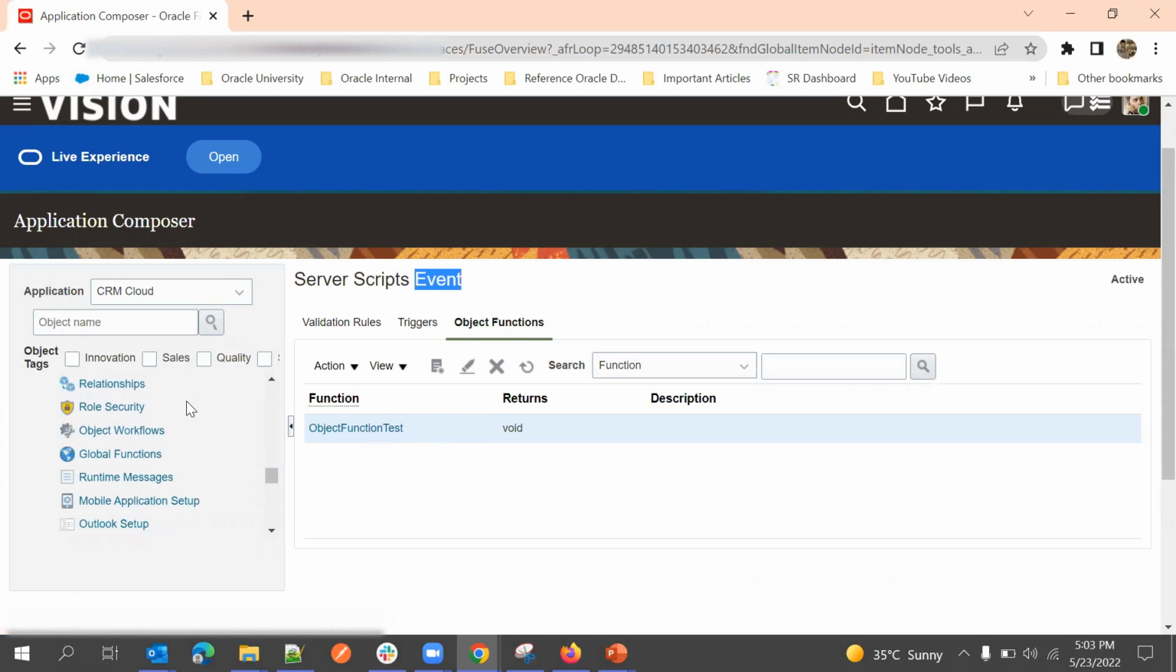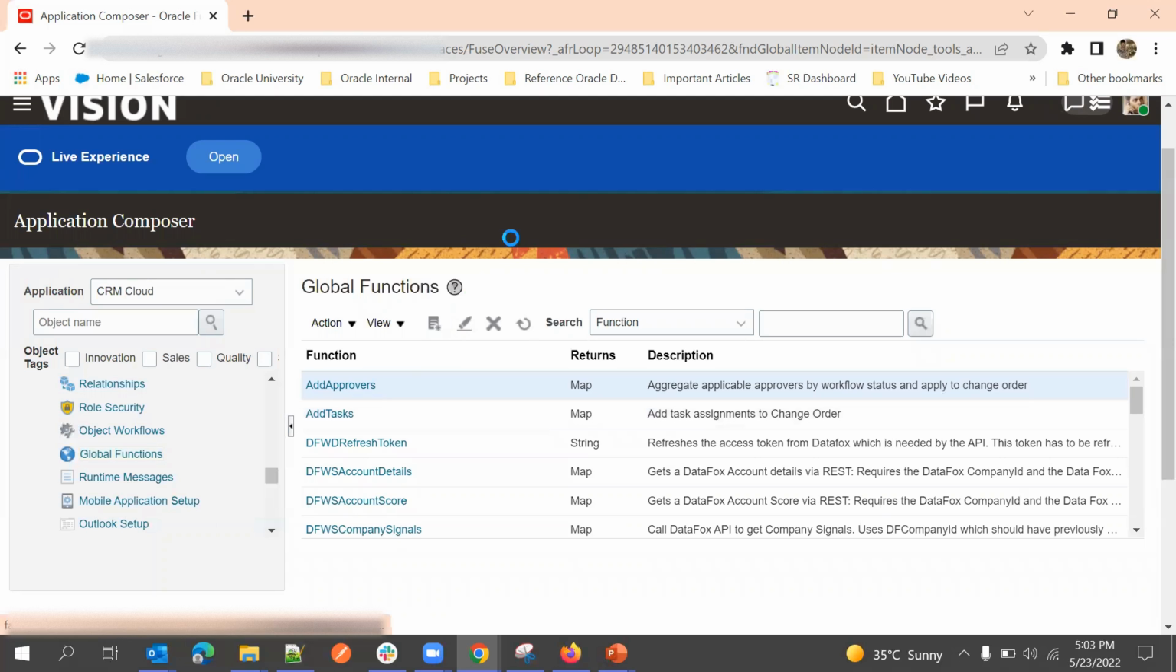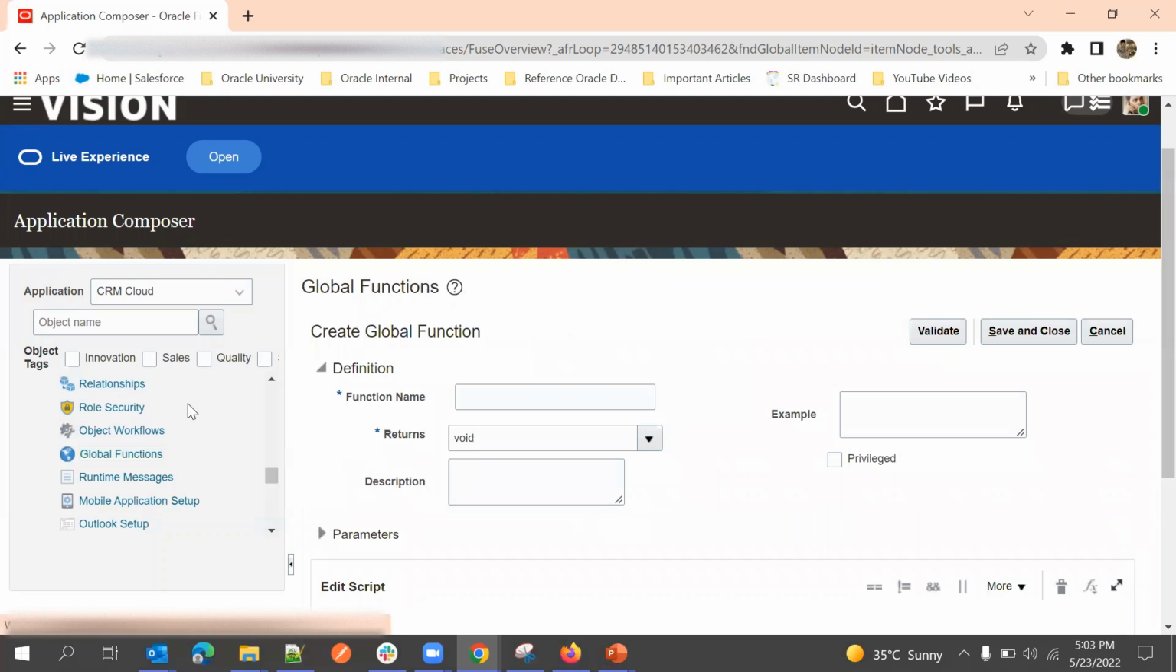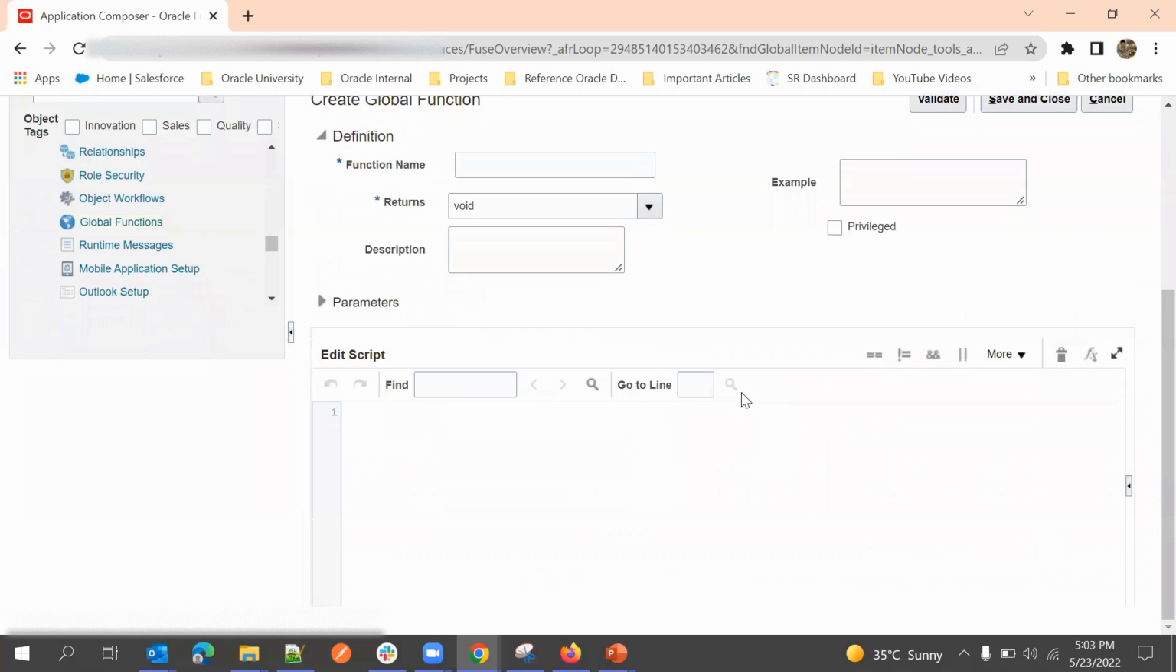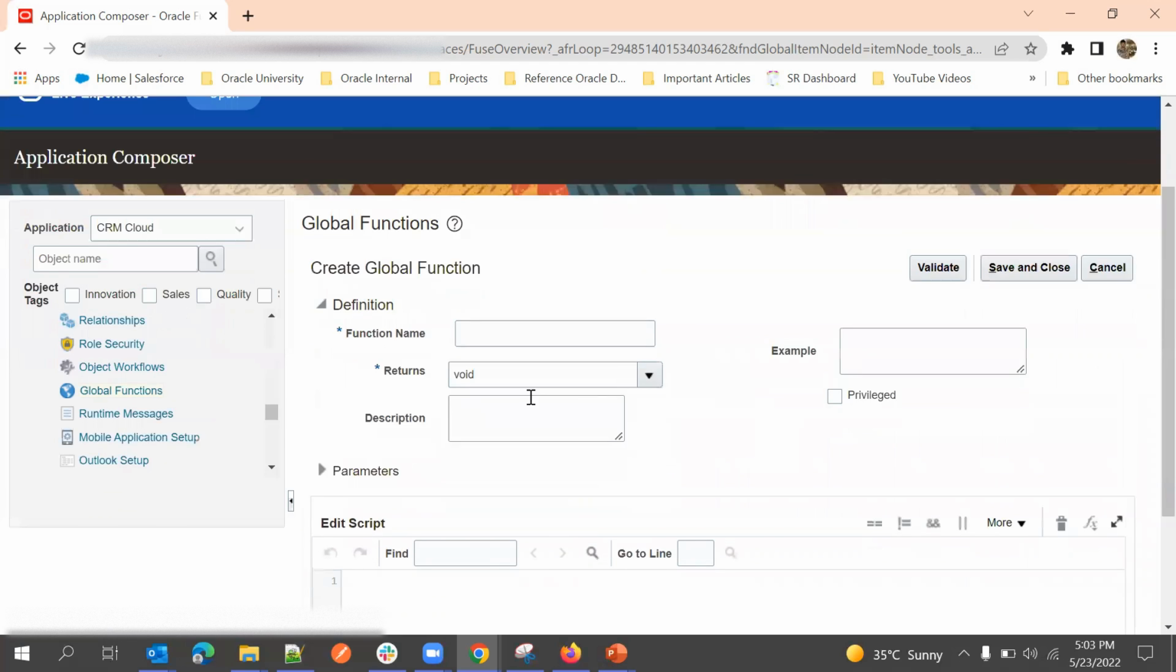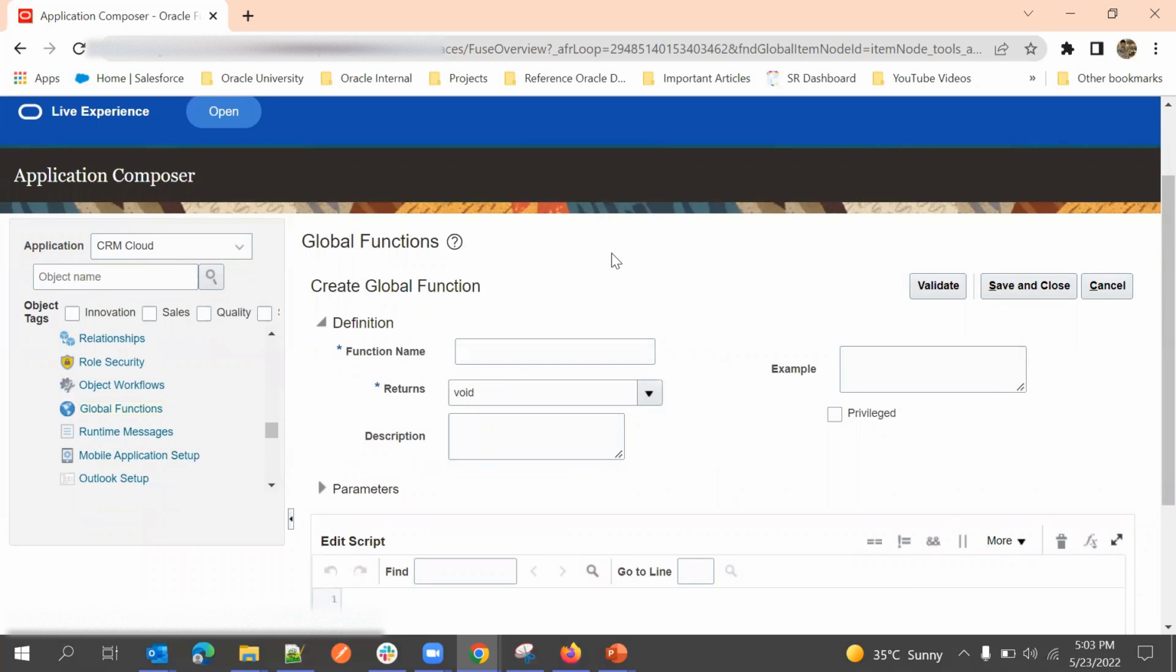And one more function we have is the global function. If we define some code in this global function, this function can be called across the application. So whatever object it is, whether it be account or contact or some other custom object, wherever we want, we can use it. It's the same feature, but this can be used across the application, but an object function can be used only in that particular object. So that is the main difference.